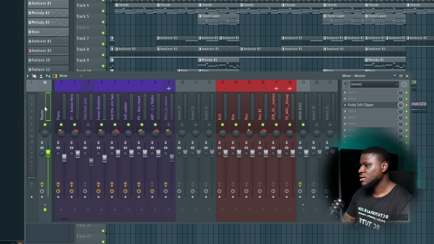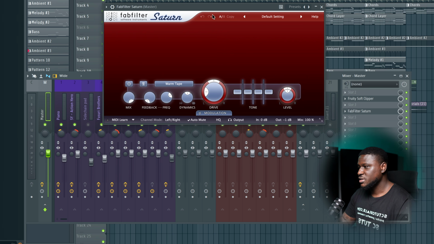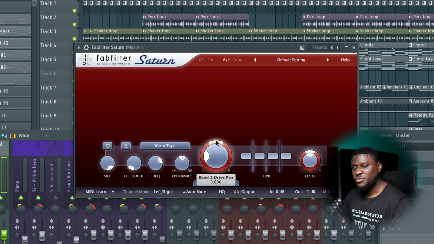All right, so let's get back to the lesson. So now we're going to come to the master bus and we're going to add some plugins to make it sound more exciting. Okay, so the first thing I'm going to add, I'm going to come right here and I'm going to use Fruity Saturn. Now this is not a stock plugin, it's a third-party plugin, but I really like how it sounds. FL Studio does have the equivalent, but I just prefer this one.